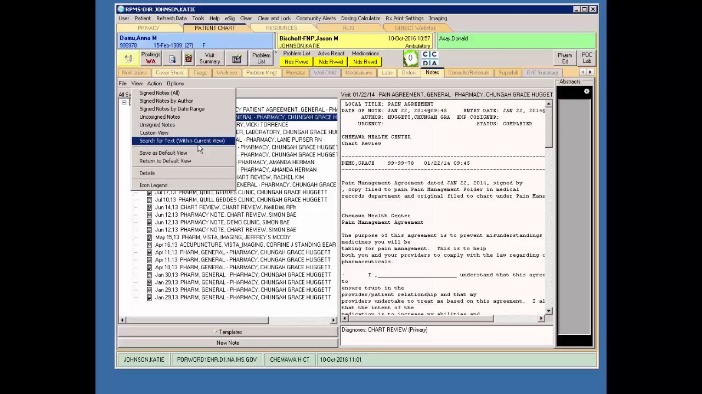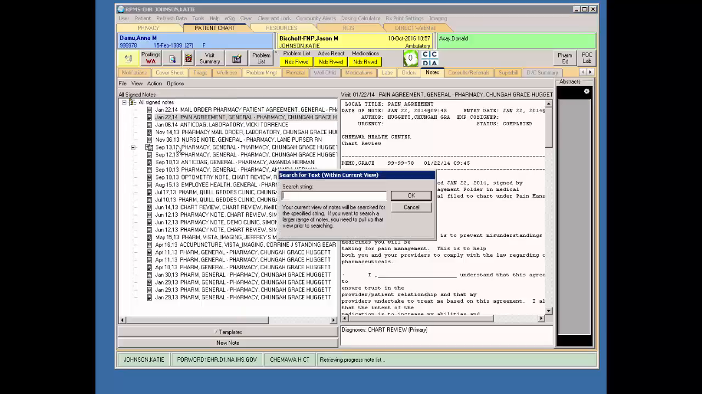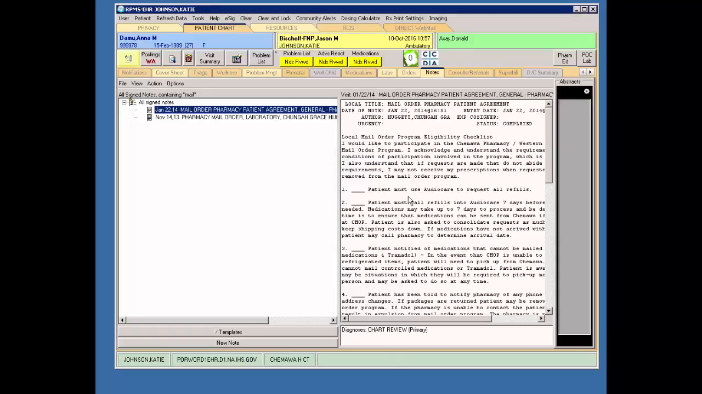But the two things I wanted to draw your attention to is, the first is that you can search the text within. So we've got all signed notes showing right now. And if I type in a word, it will search through these notes and just show me the ones that found that word. In this case, I chose male as the word. But that can be helpful if you're looking for something in particular, or maybe you want to know, has a doctor ever talked about asthma in notes before in this patient in the past, or anything like that.